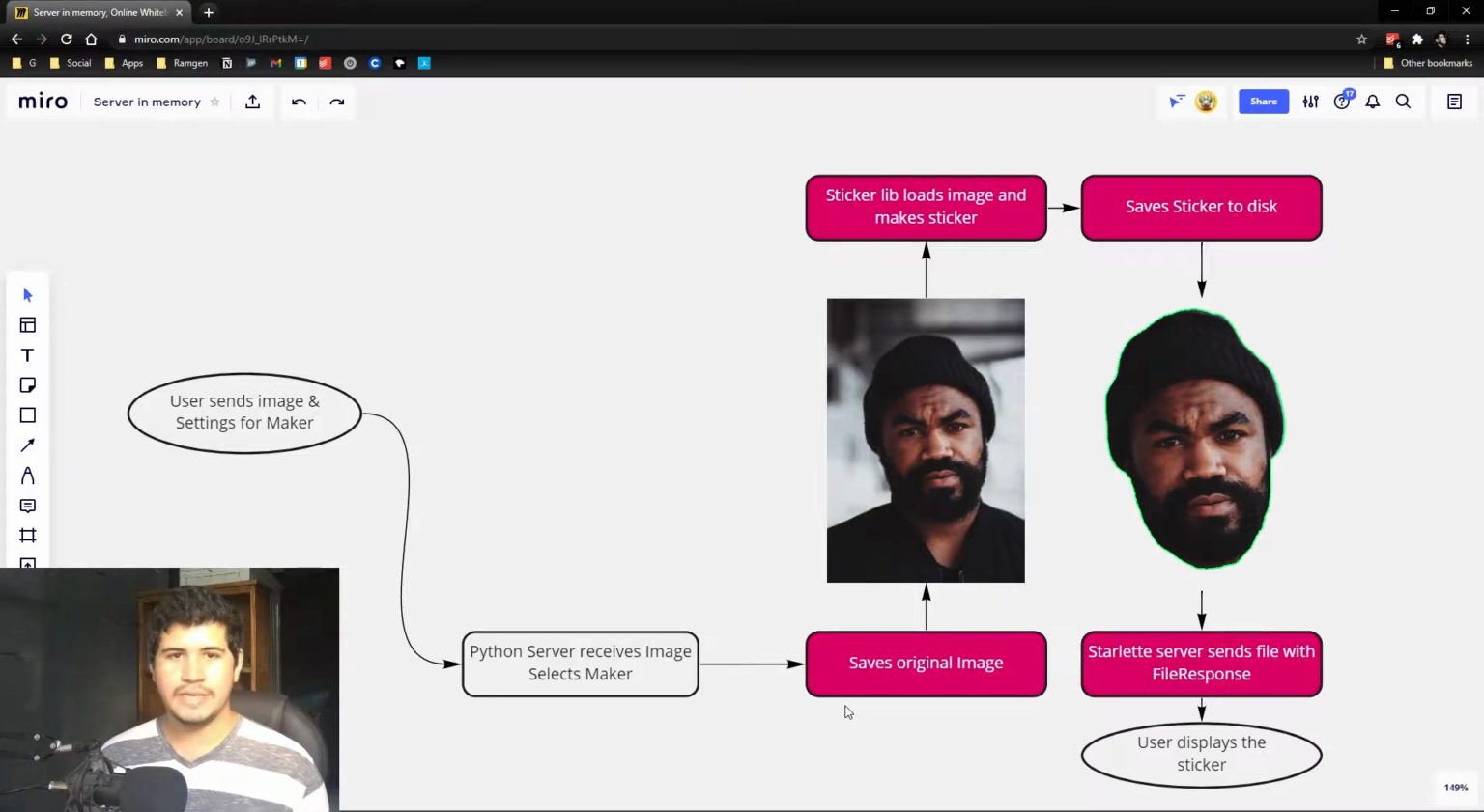Then I had to save that image to the disk because the problem was that I was using PIL and OpenCV, and these two ways of representing the image in code were different. At the time I didn't want to search how to convert that because I was having some problems doing that. So I didn't do it, but in the end I needed to, because I wanted to do it in memory. Once I save the image, this sticker library loads the image with OpenCV, and then it makes a sticker using semantic segmentation, OpenCV, and all that.